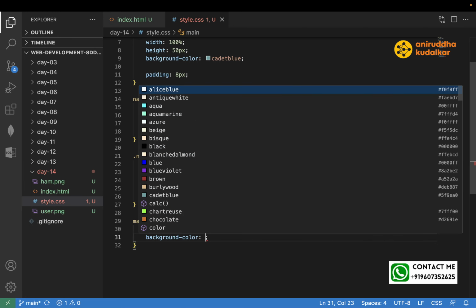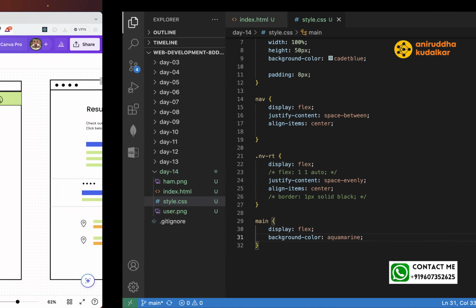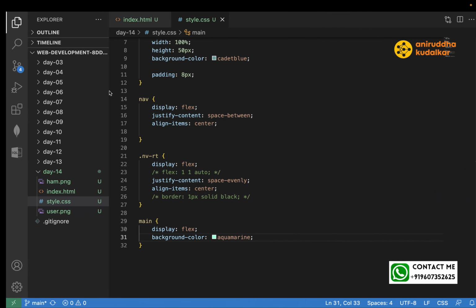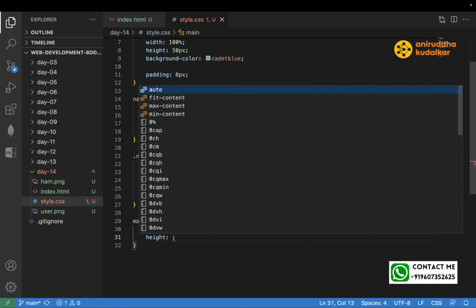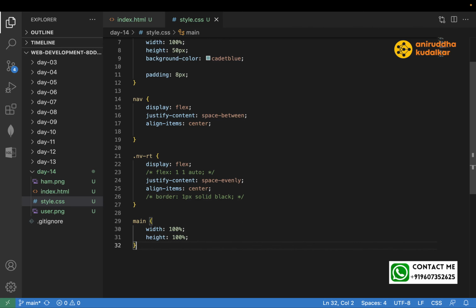We can give a little background color, aquamarine. And if you go here, yeah, width and height. So generally, don't write this here. Create a separate class. Just say width 100%, height 100%. Now dot container.